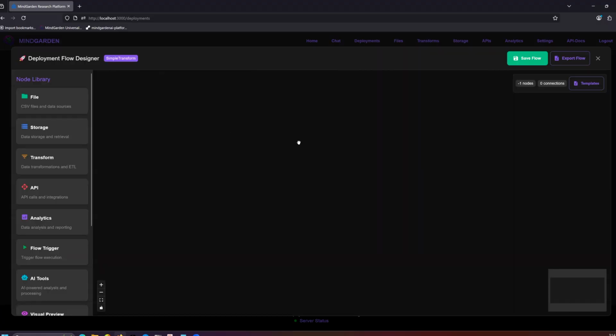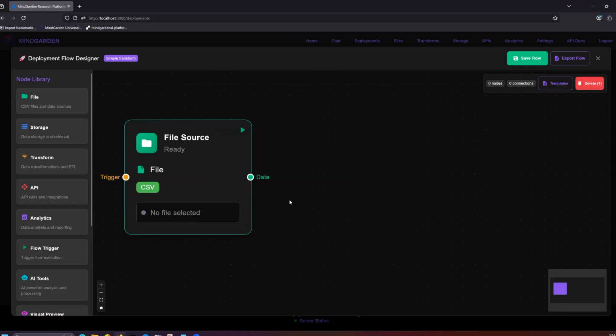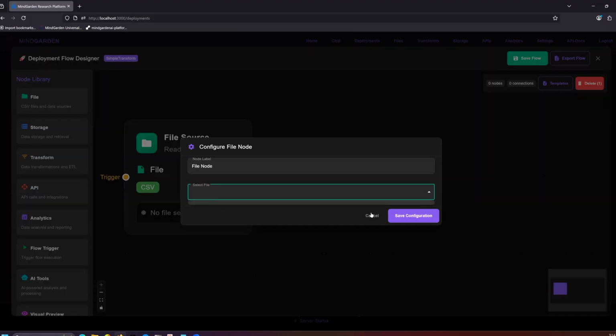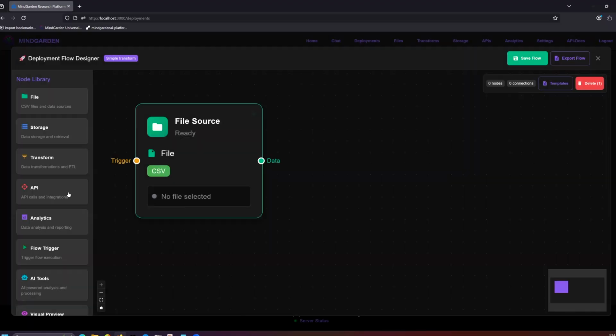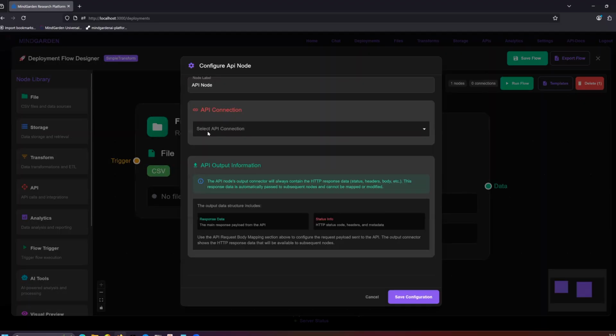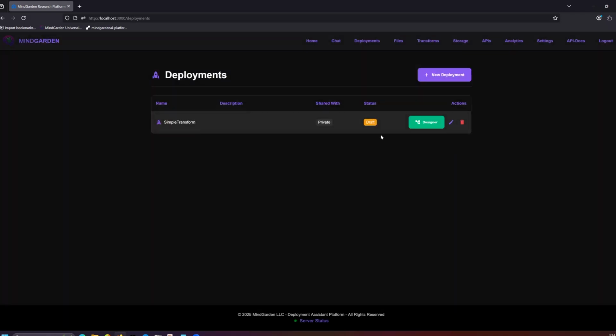And if we open up the deployment, we can see the flow is ready to be built. Unfortunately, there is nothing for us to use. We can create a file source, but we have no files, and we can create an API node, but we have no API connections. So before we can really build out this deployment flow, we need to first create some of those resources.